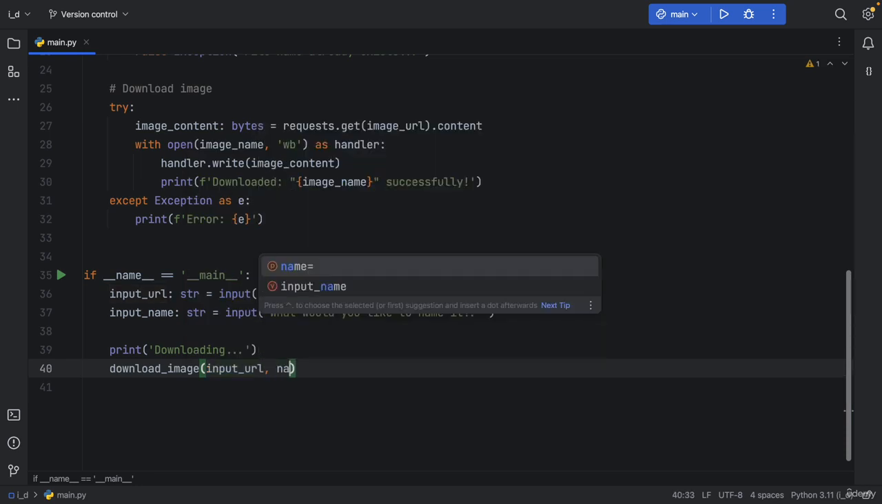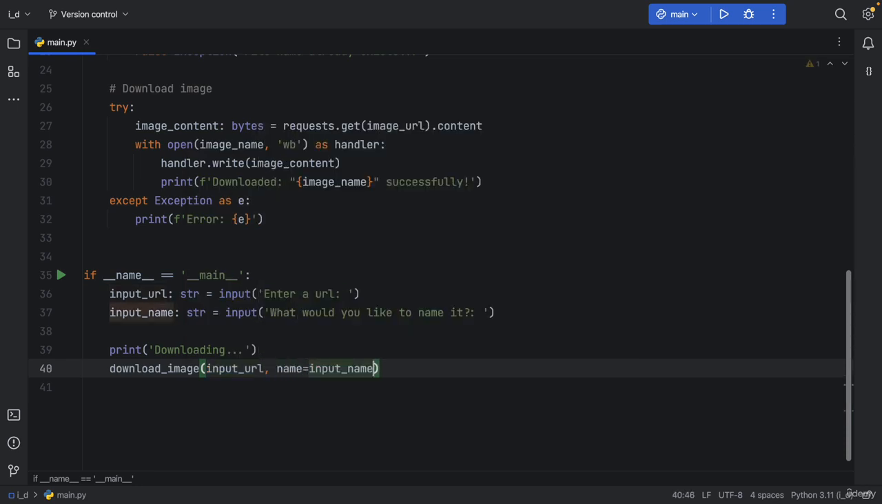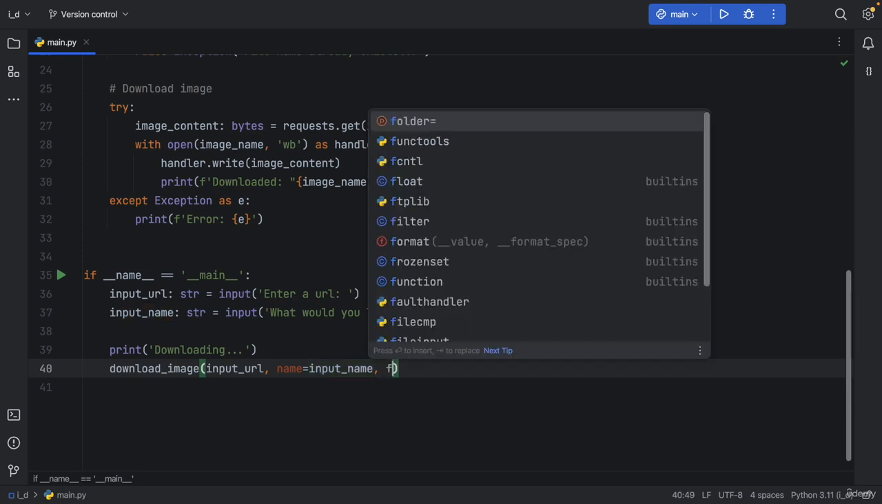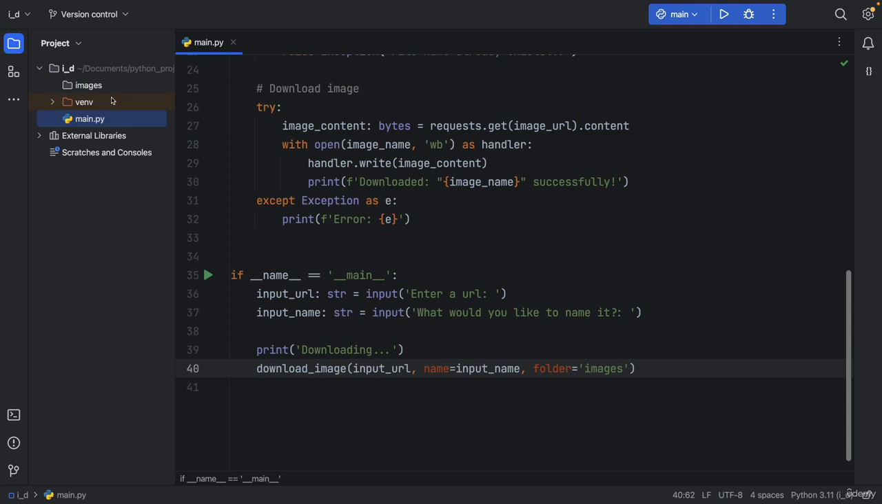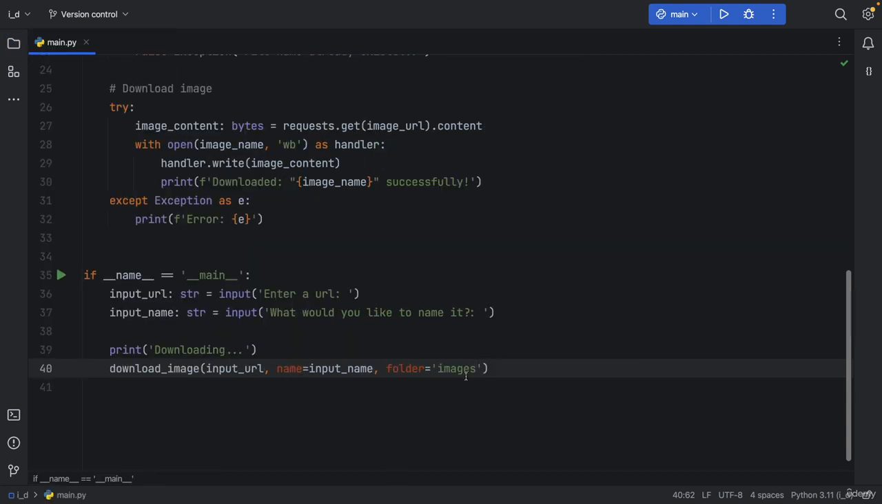And we need to give the name an input name. And the folder is going to be the one we created, images. So it should be exactly the same name as this one over here, or else it's going to throw an error that there is no folder named whatever you named it. So it has to match a certain folder.